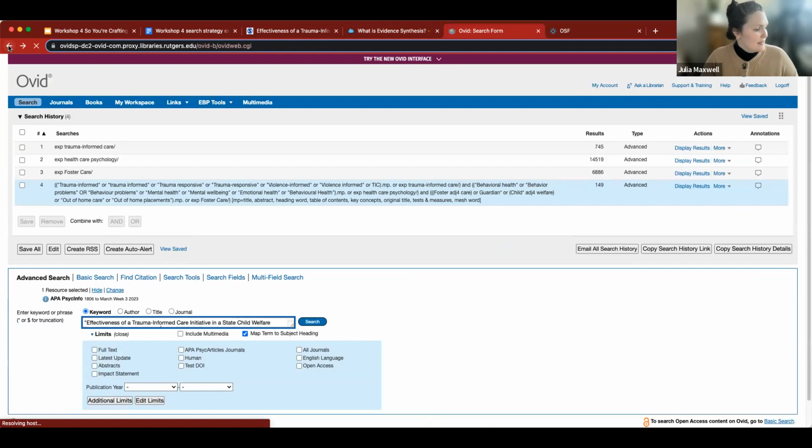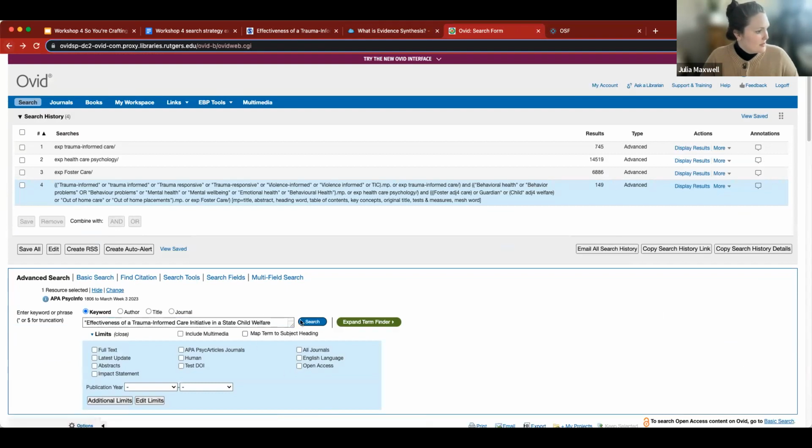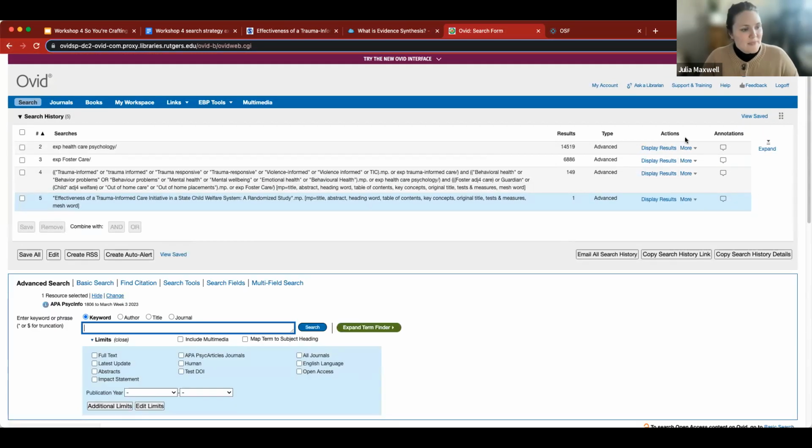Oh no, see, I forgot to unclick the map term to subject heading, so it's trying to find subject headings for me. Okay, so now we know it's in PsycInfo, right? PsycInfo has indexed this article because we got one result.